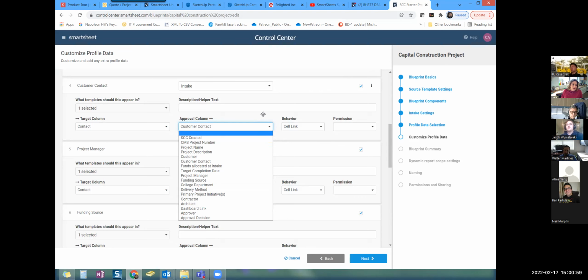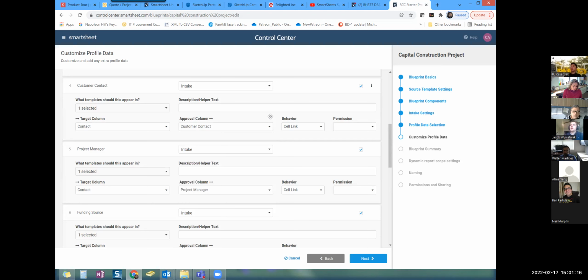But that approval column is also basically saying, okay, what column in the intake sheet is the data moving out of? So if you think about it, for the approval column for customer contact, the customer contact column in the intake is the source of that data, and the data is being connected into the target column. That's what it's showing, where the data is flowing away from. So this is our origination. Our approval columns are source, and target columns are destination. The approval column is where it's coming from, the target column is where it's going to. An approval column is always going to be from the source, so in this case it's always going to be the intake. The approval column is always coming from the intake sheet.